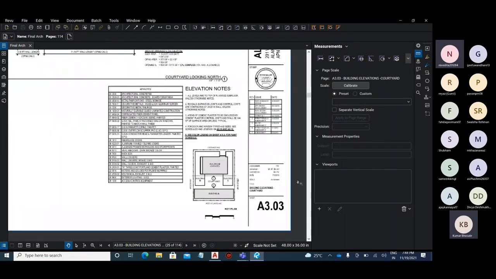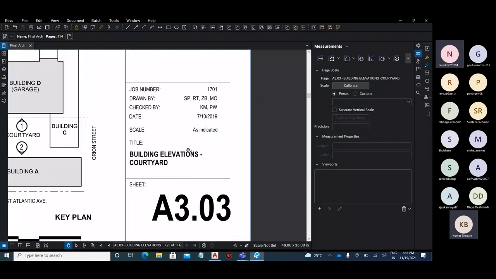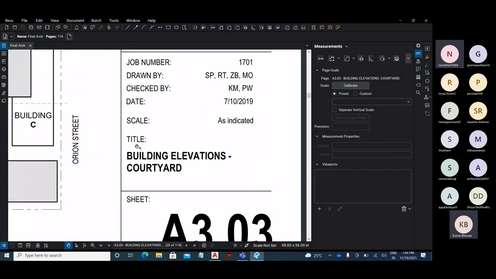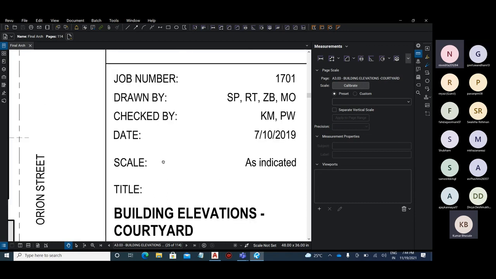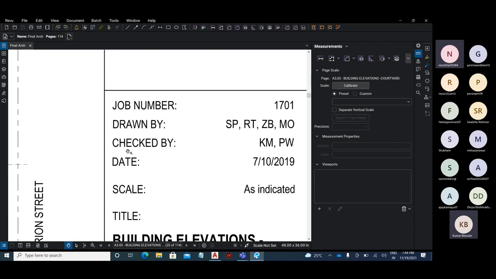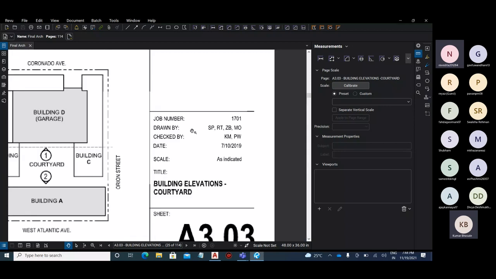Okay, so let's say this is a project and this is its title block. So over here, what is going to change? Title of the sheet is going to change from each sheet to sheet, right? Yeah, but this title text, is it going to change? It is not going to change. The scale text is not going to change. Date is not going to change, checked by, drawn by, job number. These things are not going to change even if you change the sheets.